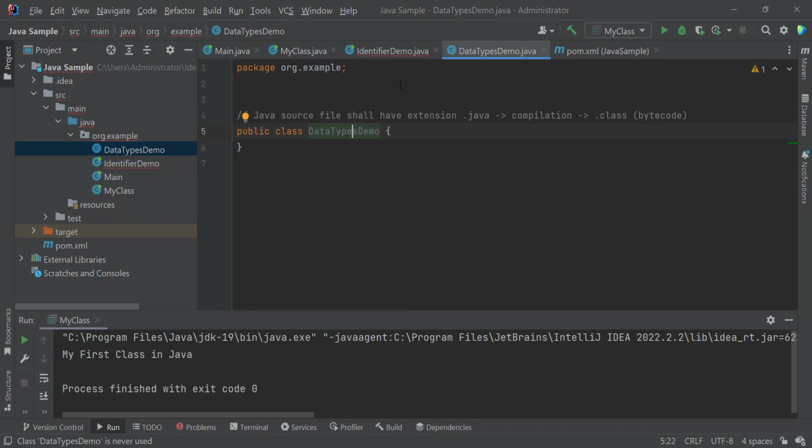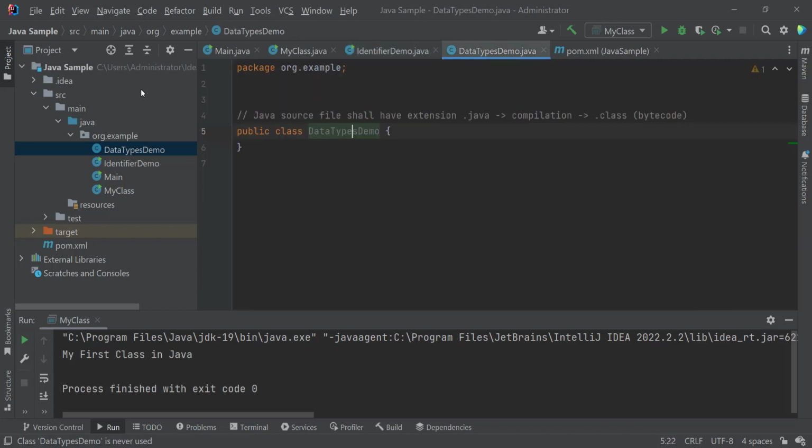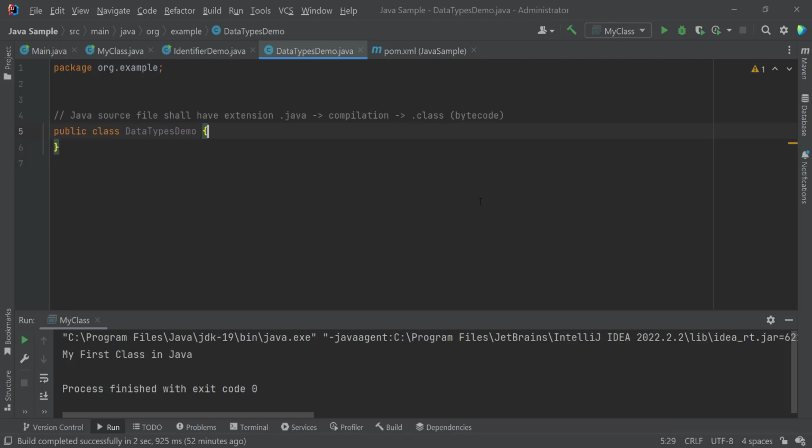Now let me first remove this error, that is the identify demo.java. I'm just putting this statement into a comment. Now the error is gone. Let's go back to the class, that is data types demo, and now let's try to understand the data types available in Java.